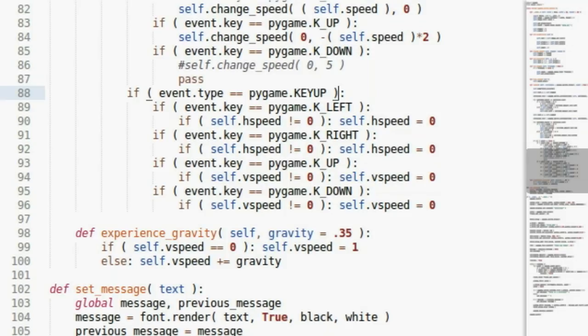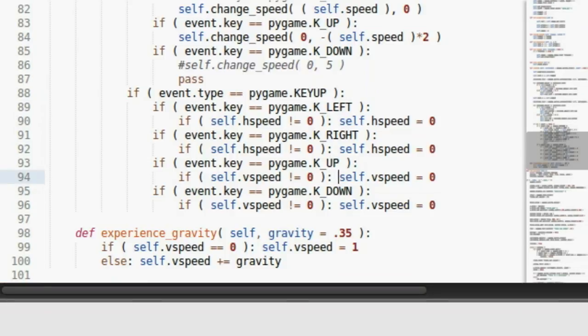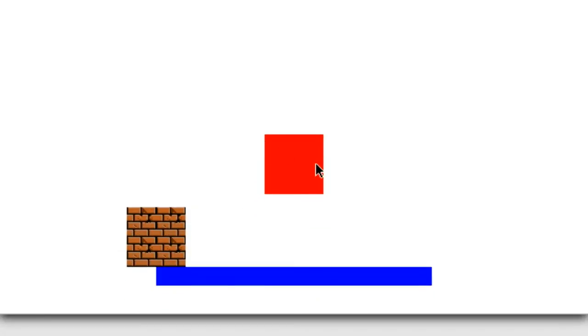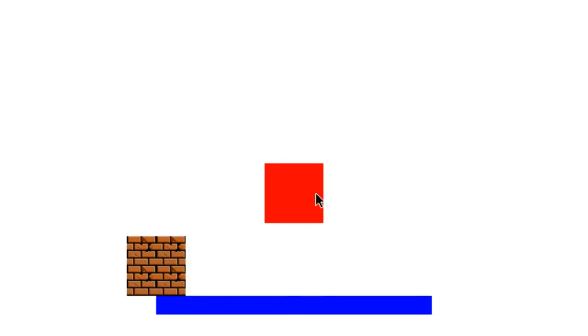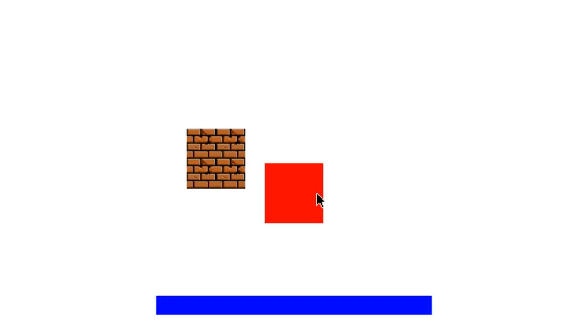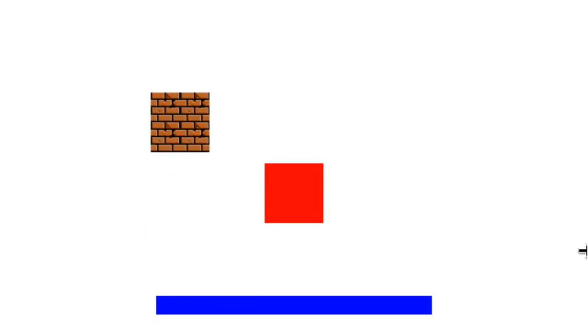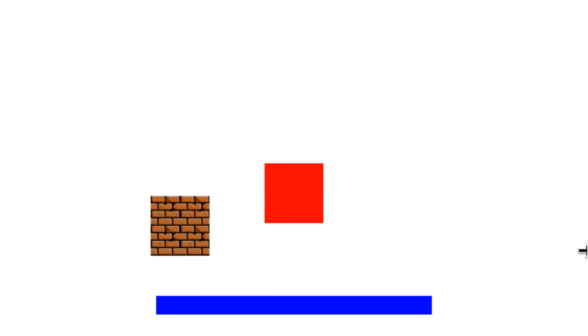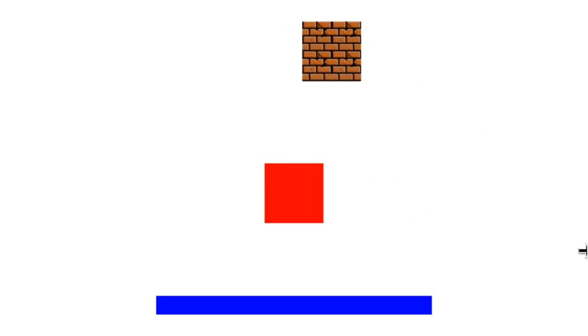Whoa, wait a second, before I go, I actually realized after I finished recording that, let me just run the program one more time, let me show you exactly what this is doing. I forgot to show you that if we were to keep pressing the up button even while we're in midair, we can continuously jump, which allows us to fly, and that's not what we wanted.